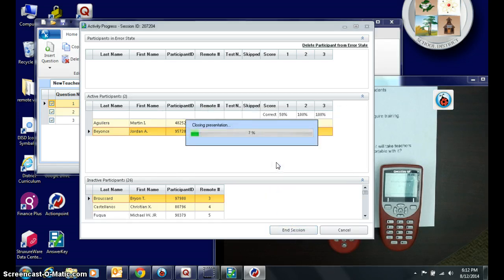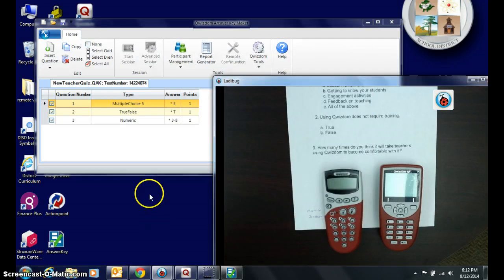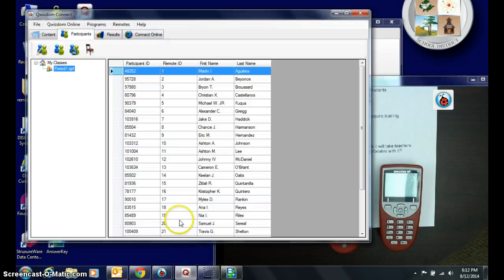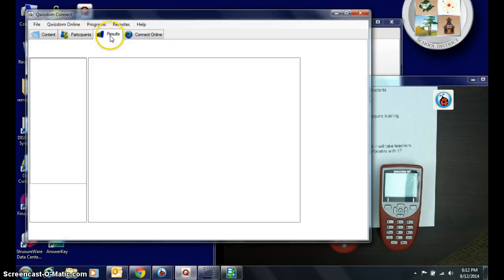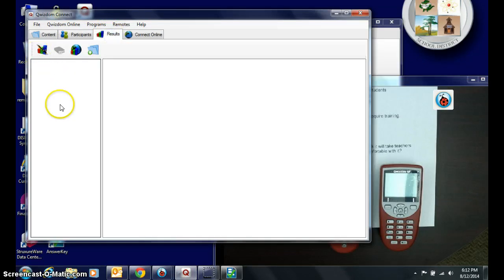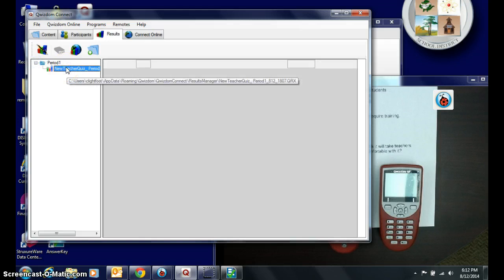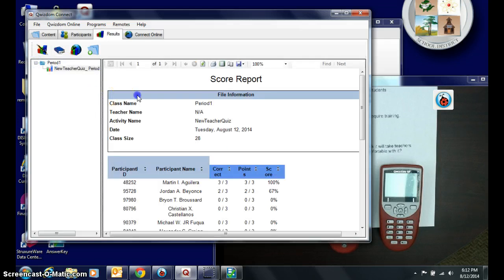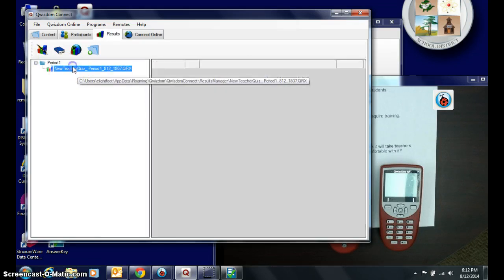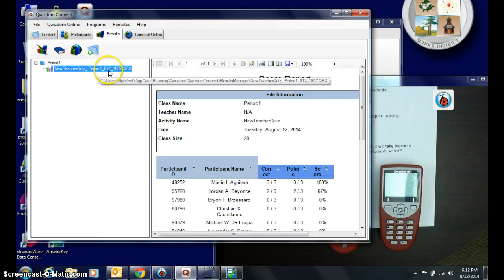We just click end our session, it closes the presentation, and I will show you how to find the results next. So we go back to the Qwizdom Connect interface there. There is a results tab. It'll probably take just a moment for our results to populate in here. And here they are. Period 1 folder just appeared. And just take a look at the naming scheme when you autosave this. It's the name of the activity, the name of the class, the date and time that you did the activity.